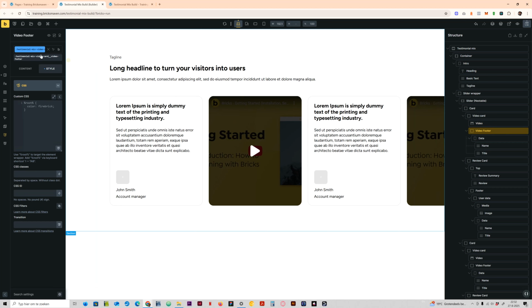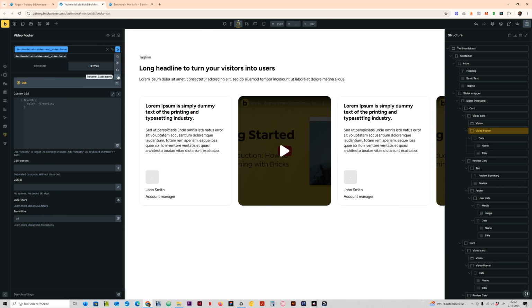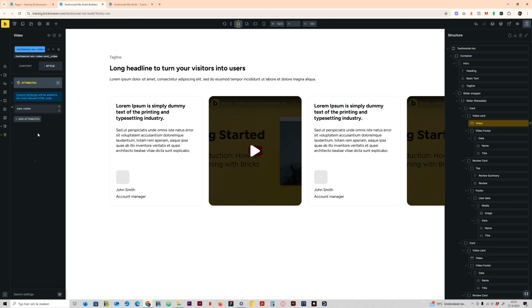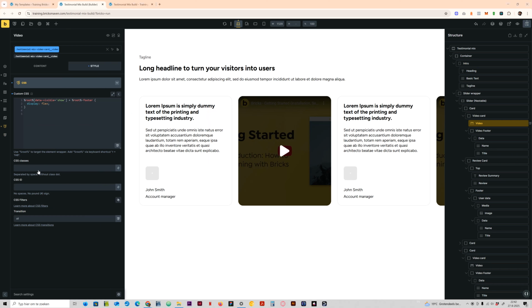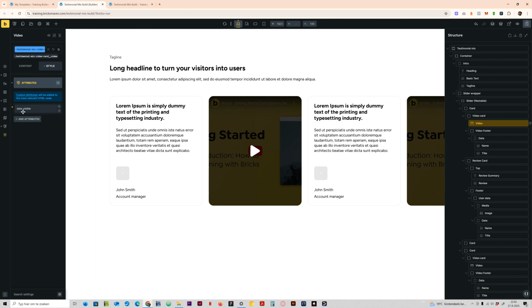Okay, let me copy the styling here, just to be sure that this picks up. Okay, the data-visible show. Yes, data-visible show. I'm trying to figure out why it's not working, because everything is correct.